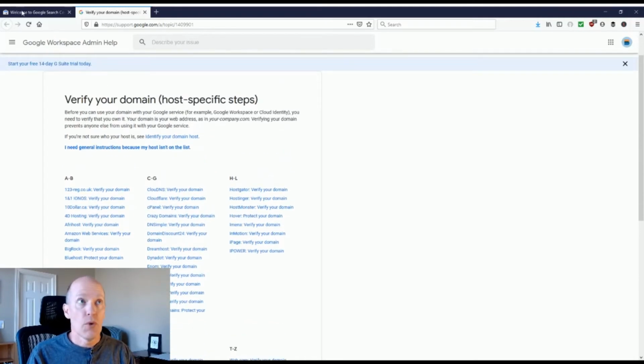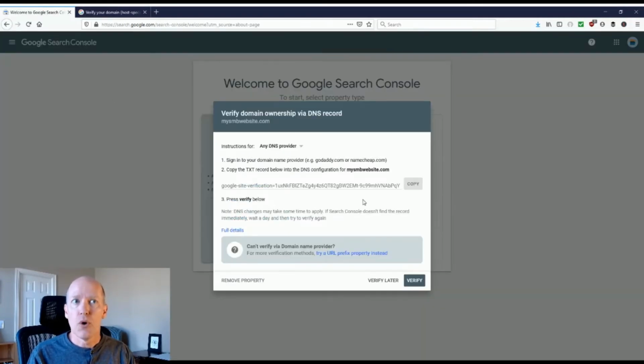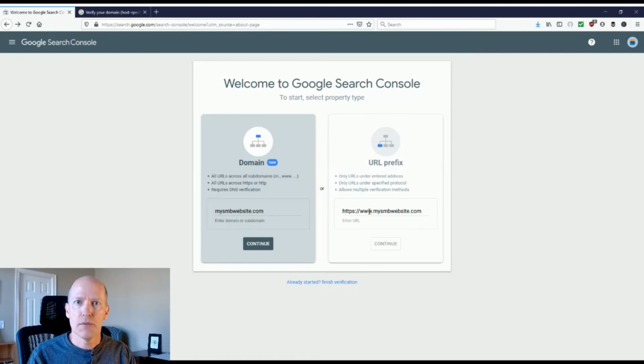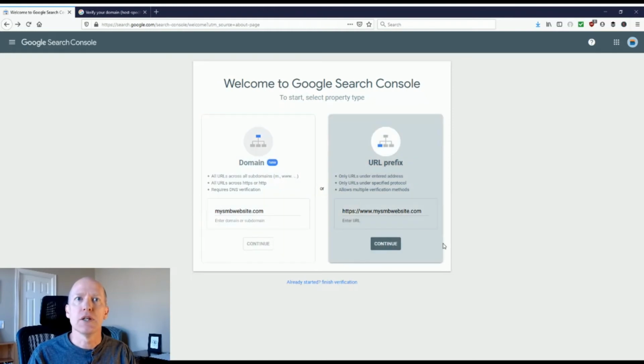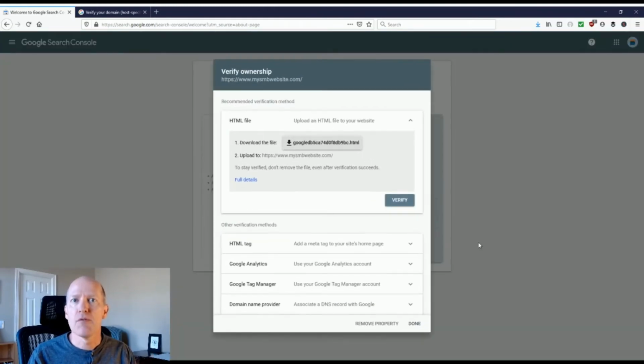Now, if you don't want to get into that, and again, if you only have secure pages and only the one subdomain, www, then go with URL prefix verification because it's a lot simpler. So here I've entered in the full path, protocol, subdomain, and my domain. When I click continue, Google's going to give me a variety of ways in which I can verify my website. The simplest one, if I already have it, is to use Google Analytics.